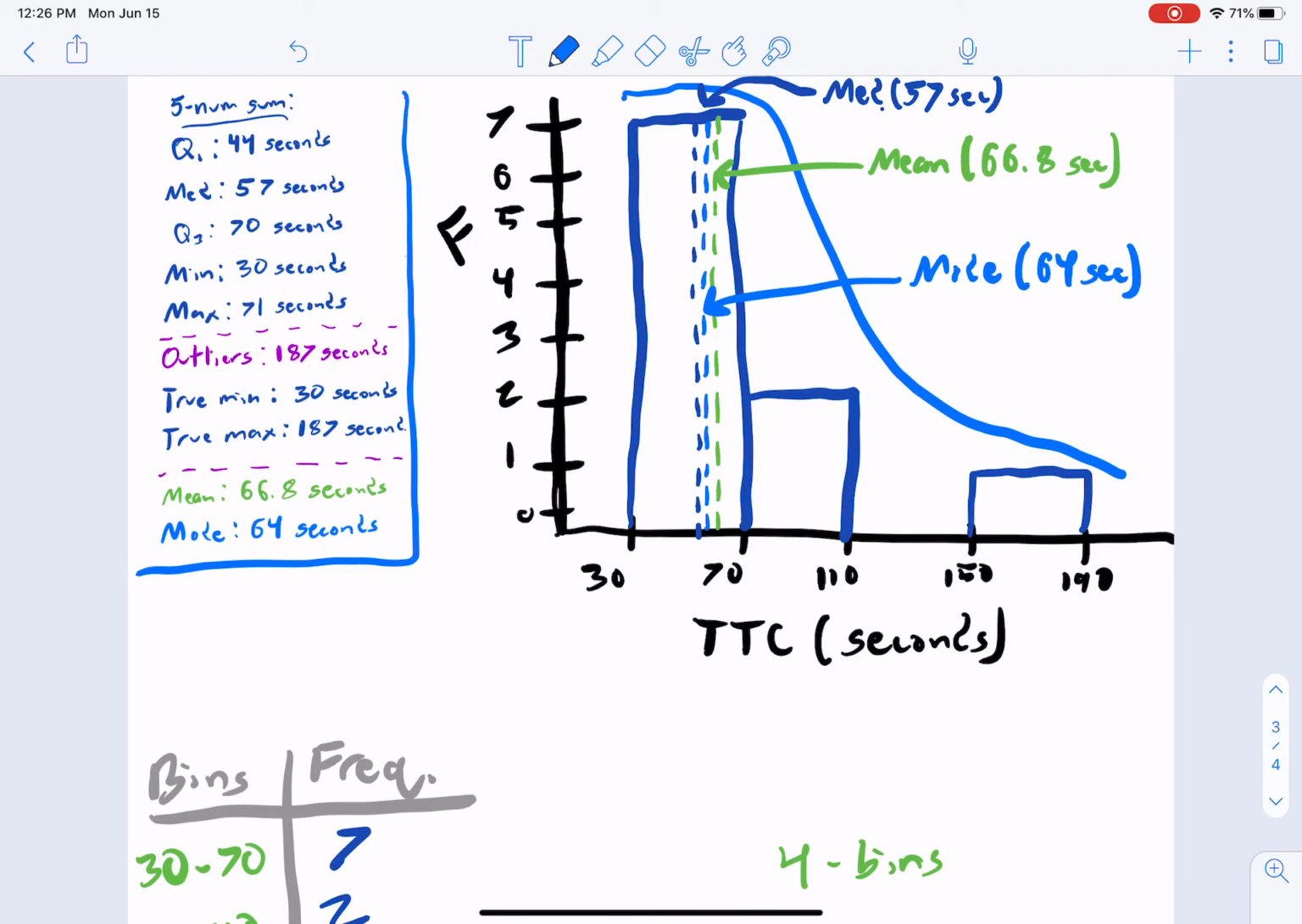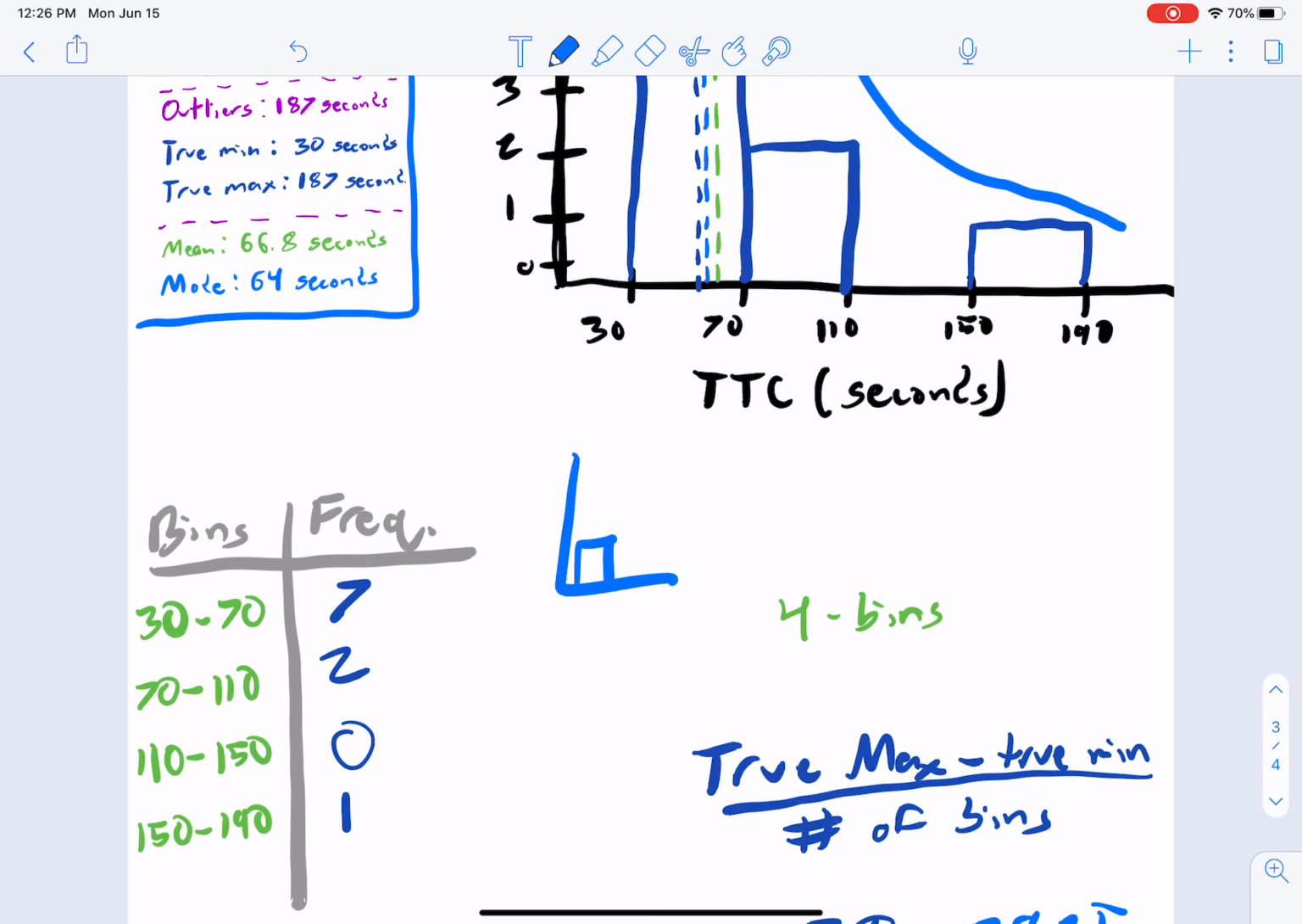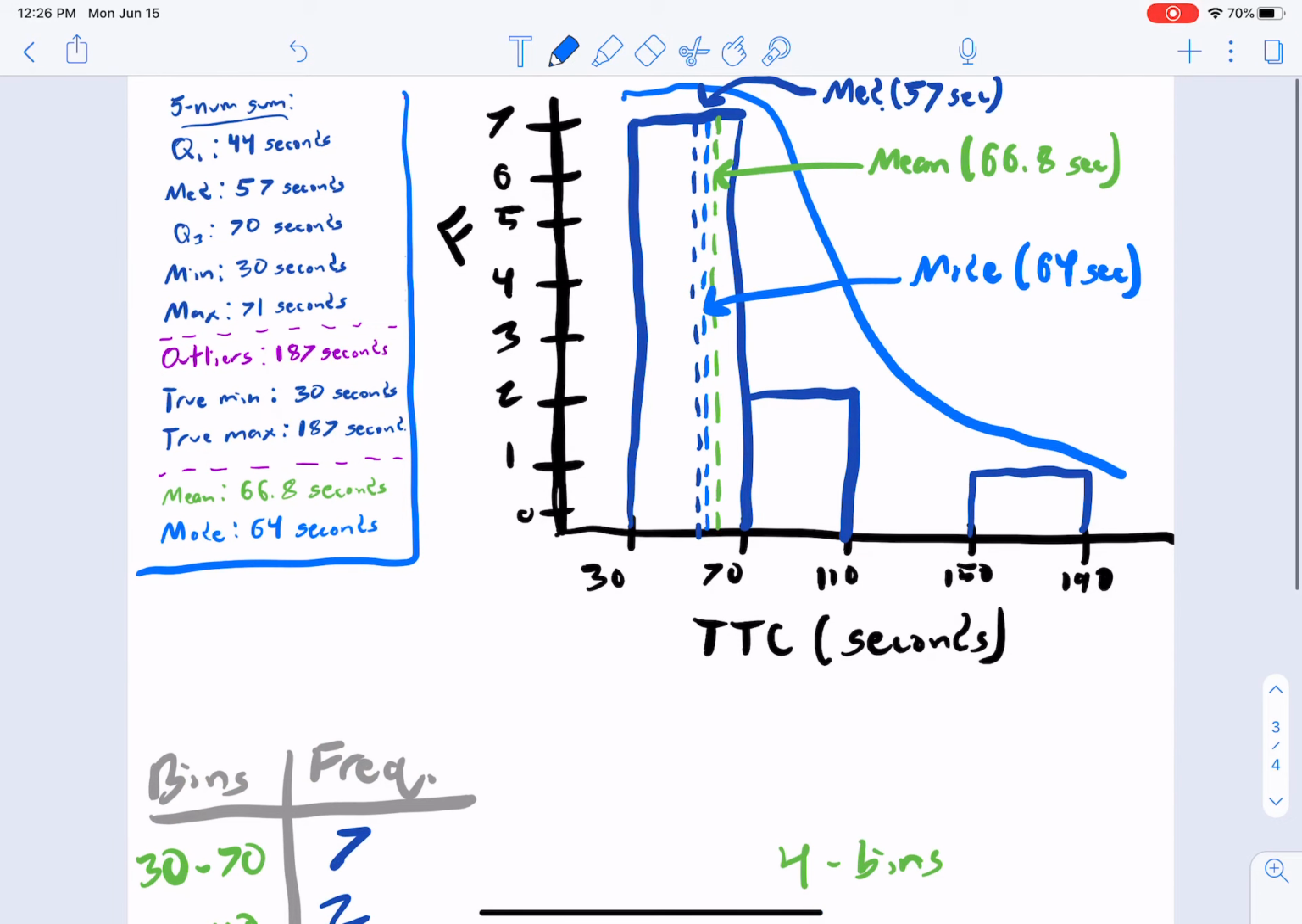The rule is, you don't want to do a bin for each value that you have, because then it would look like this. Everything would be the same height, because there's just one of each. But depending on how many bins you chose, you might get something that looks a little different, but the story should be about the same.